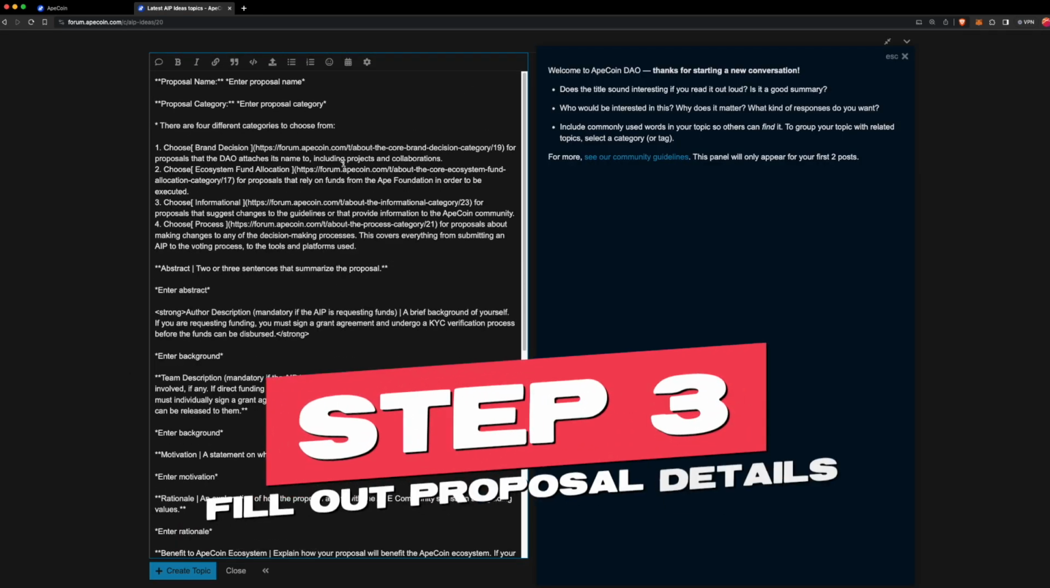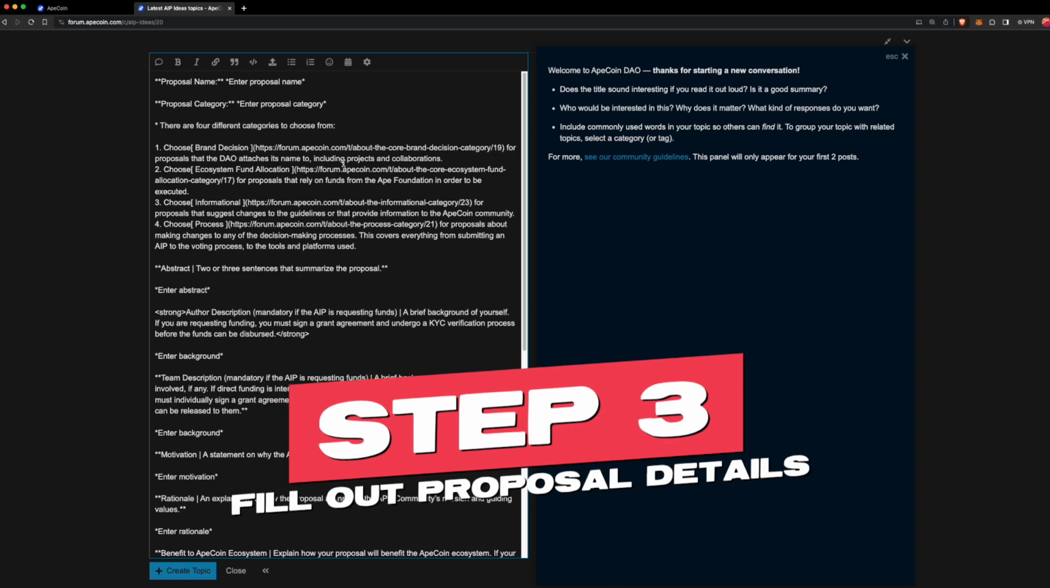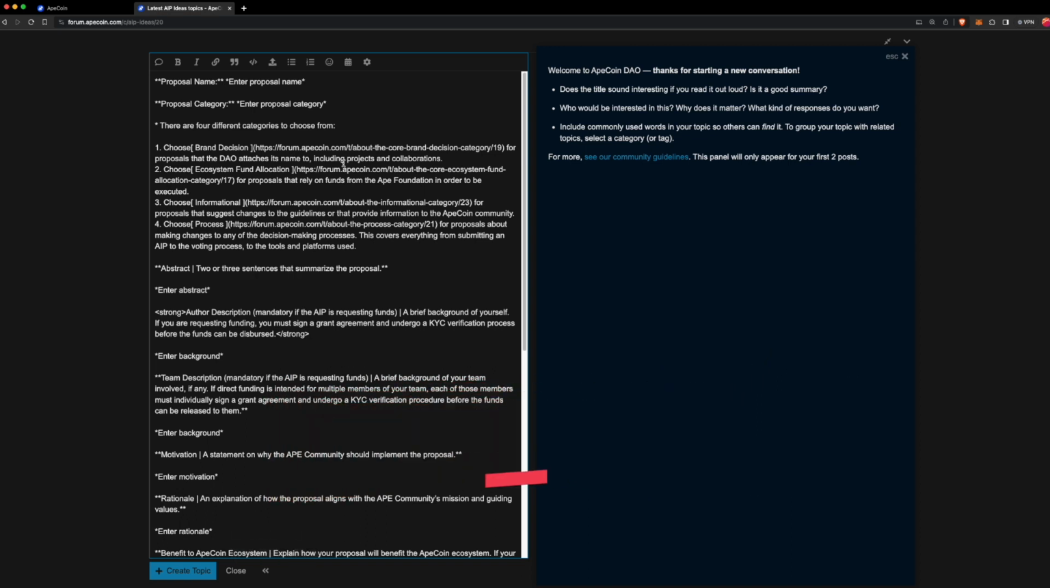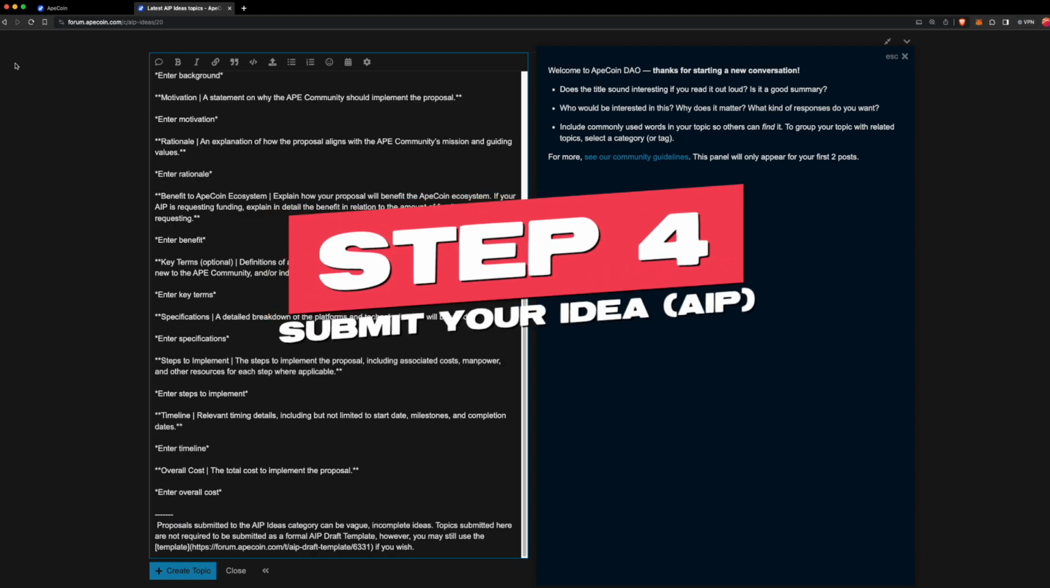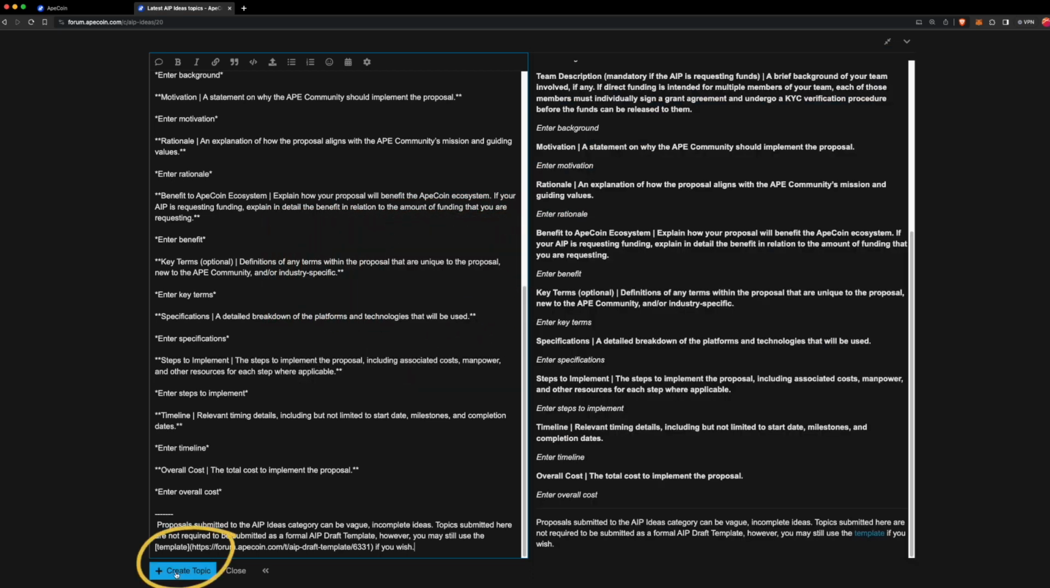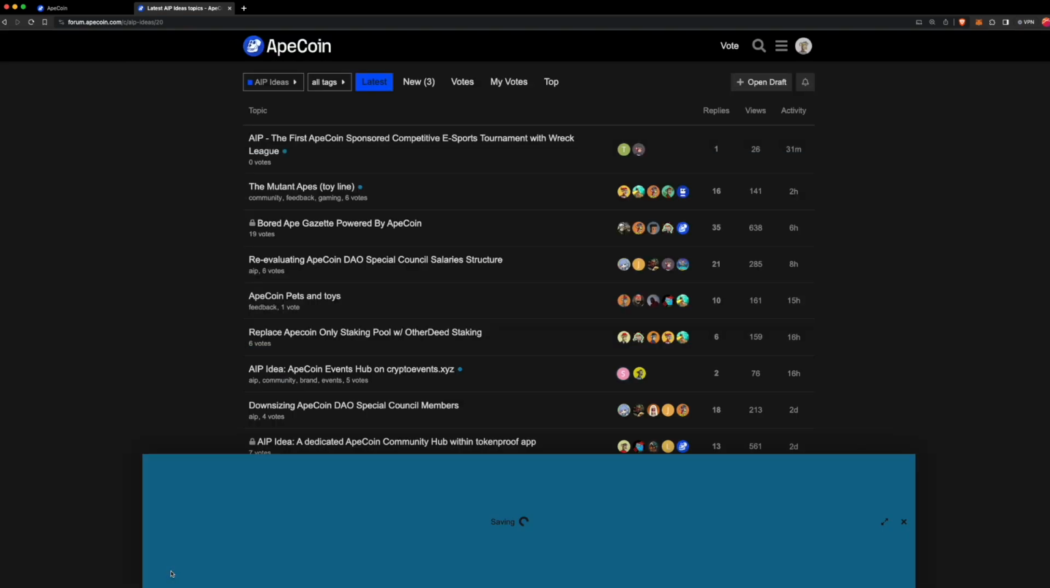Step 3, proposal details. Fill in the necessary details like the proposal title, description, rationale, and any other relevant information. Be clear and concise. Step 4, submit your AIP. Review your proposal to ensure all information is accurate. Click Create Topic, and that's it.